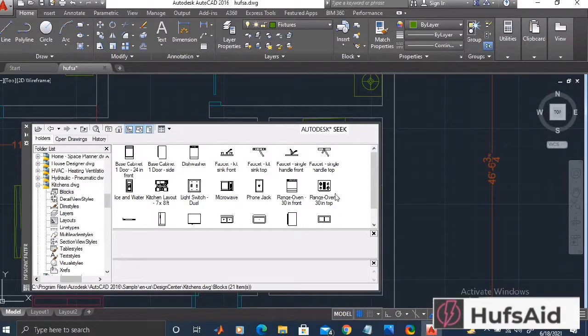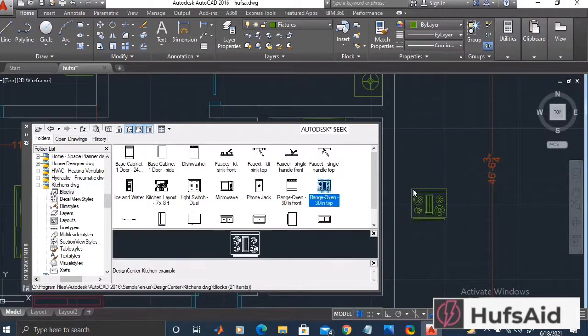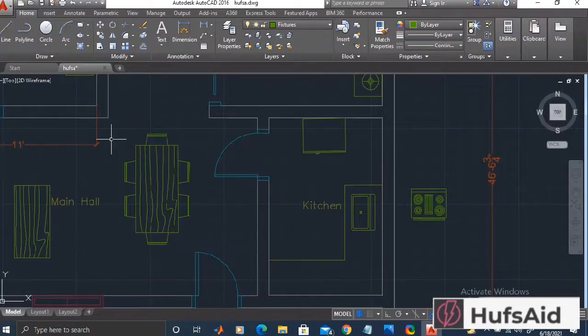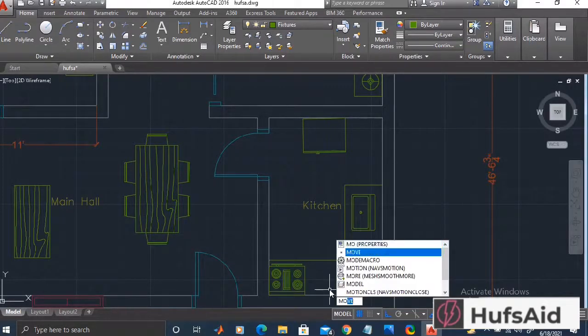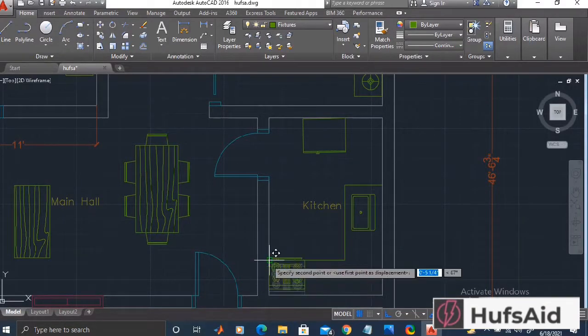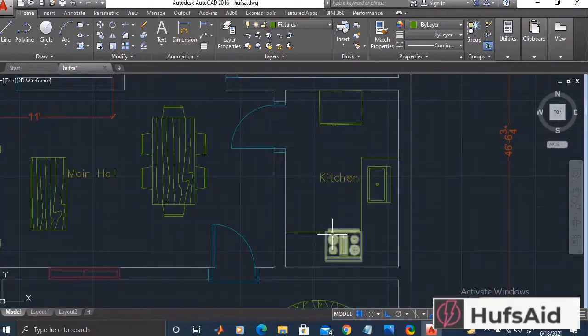So I'm using this one. Rotate and just place it where you want it to be. I want it to be here. And let's just move this towards the right a little bit, and adjust it in the middle of the slab.